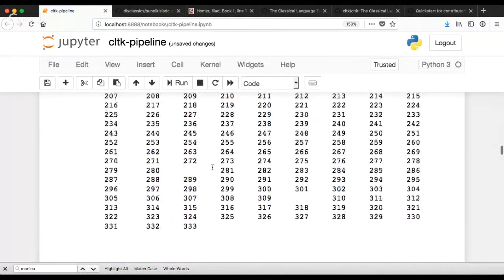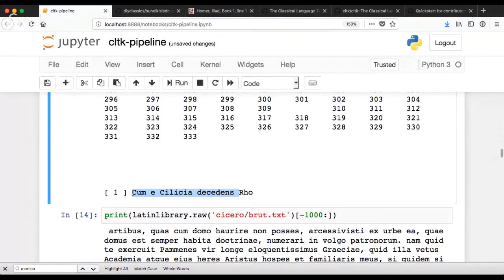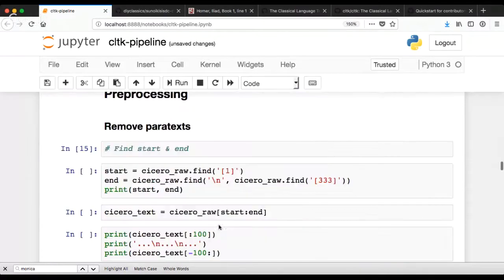We look back up here. We'll see this is the first word, cum e CLTK decedens. We want there. And we can use Python slicing to start here by finding. We could find Pume Kilikia, for example, or we could find, say, this one in brackets. Okay, and that's what I've decided to do.